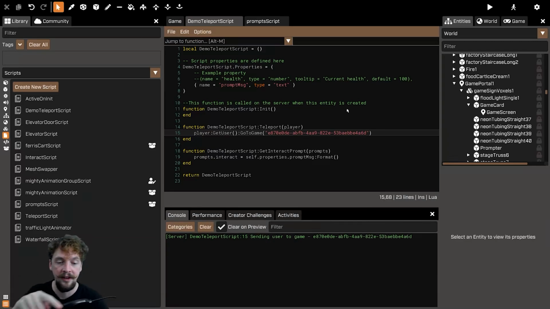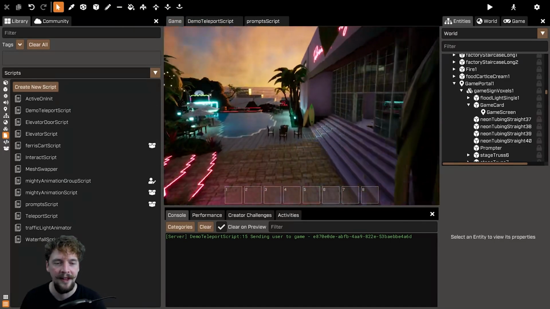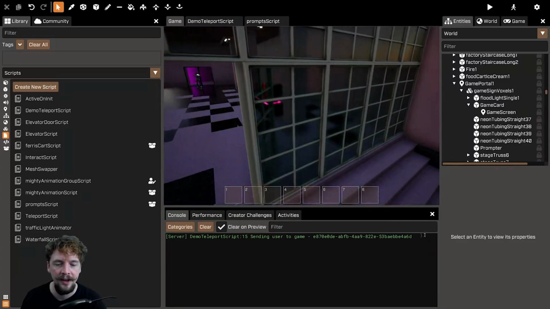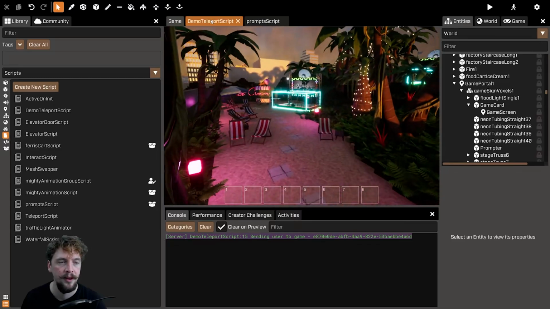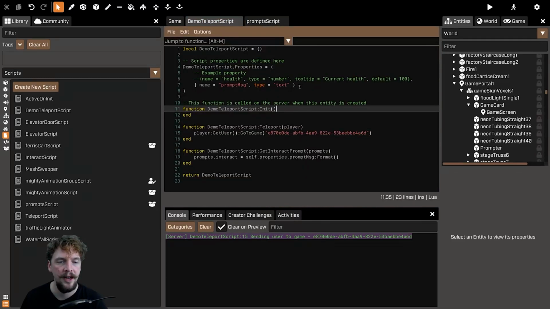Now, because this isn't a published game, it can't automatically test that. It can tell us that that's exactly what will happen when we publish it, but it can't just send us there. And I don't really want it to, because there's still more stuff I need to do in this game before I'm ready for that to happen. But we know that it will work when it gets published because of this line here in our console. So let's finish off this script.